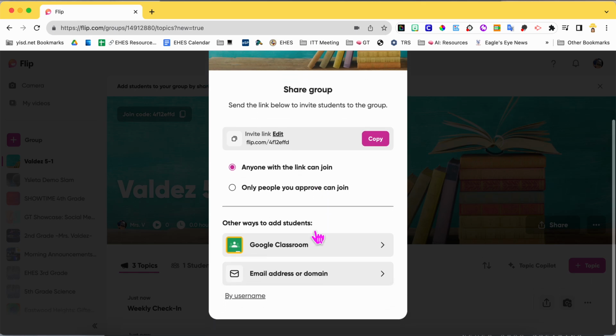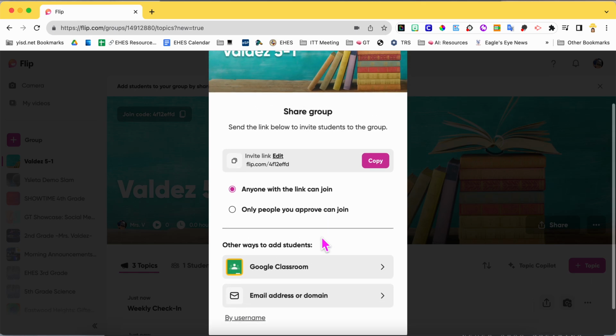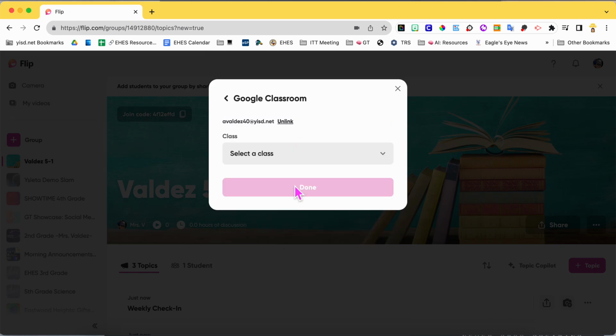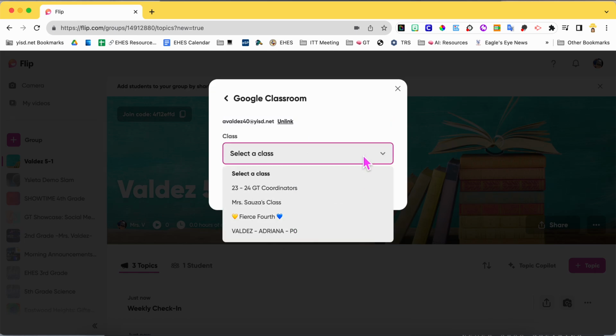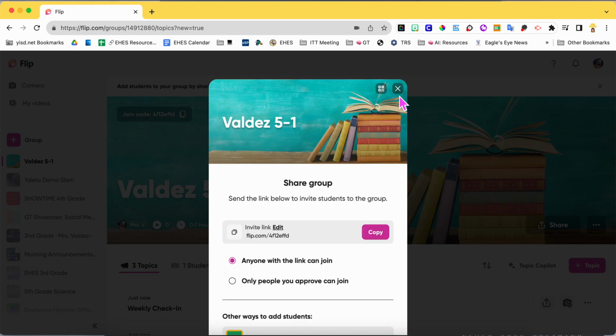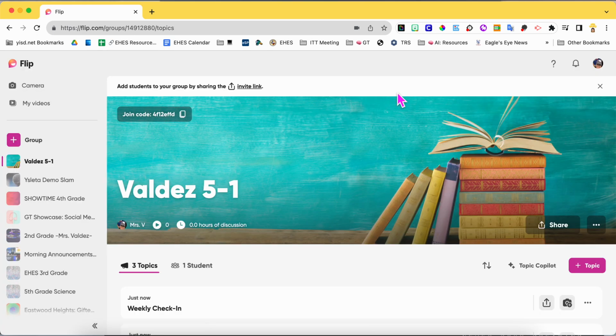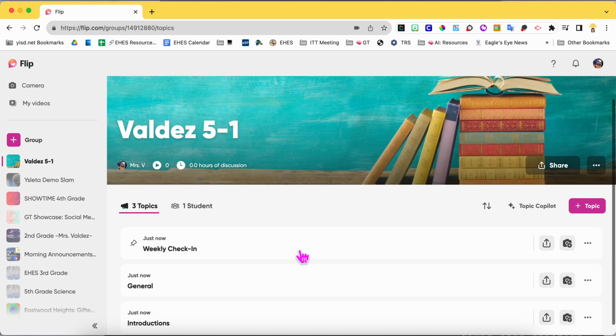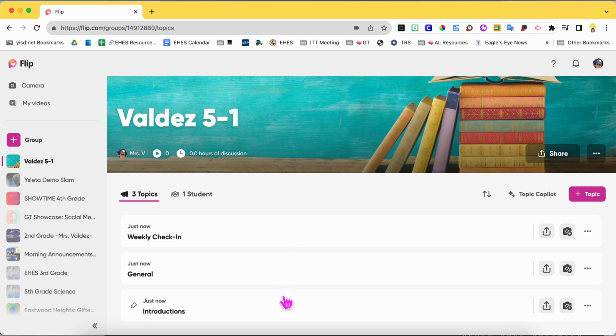The fastest way to share this with students so that they can join is to go to the Google Classroom, and then here you would select your class, and then you would send it there. So then the students, when they open up their Google Classroom, they'll be able to see it and have access to this classroom of yours. And once they're logged in the first time, they're a part of the group, just how I'm a part of all of these.